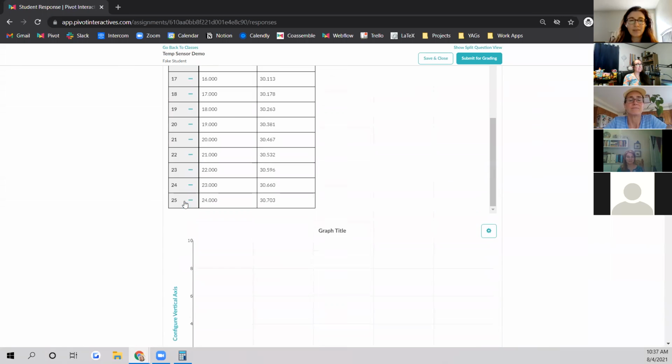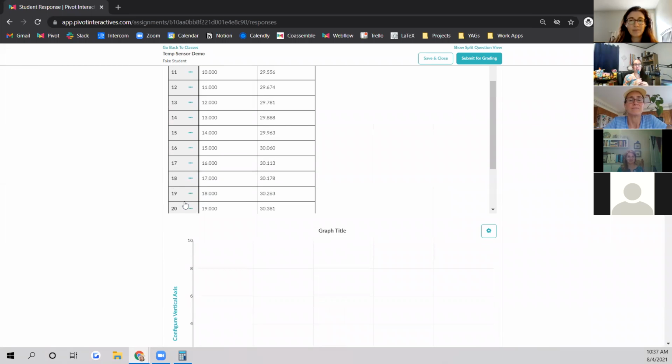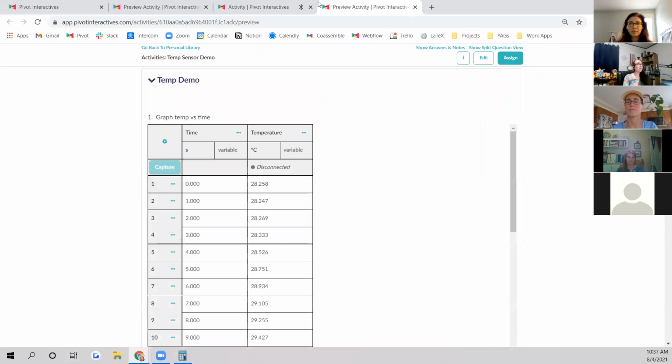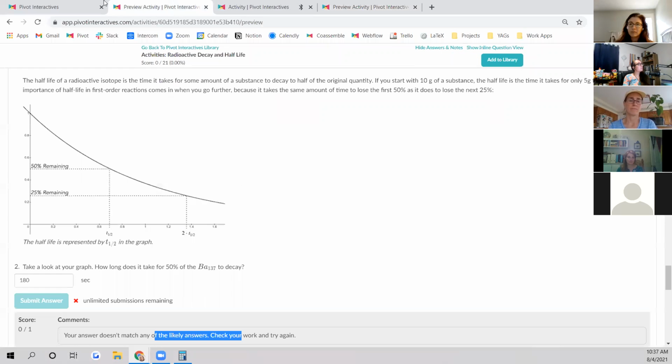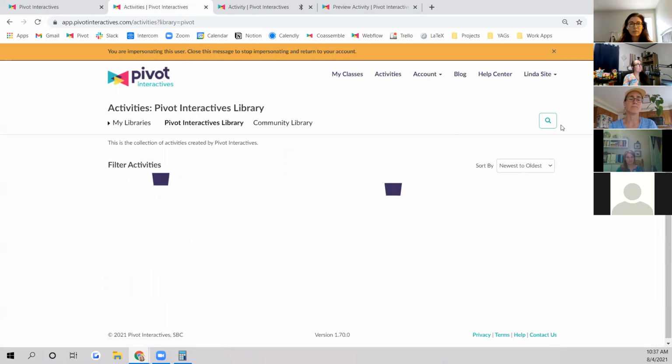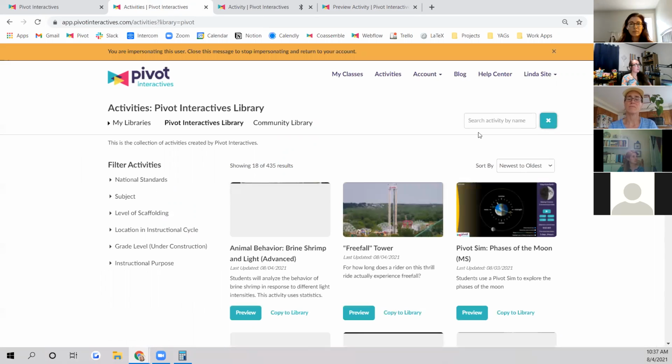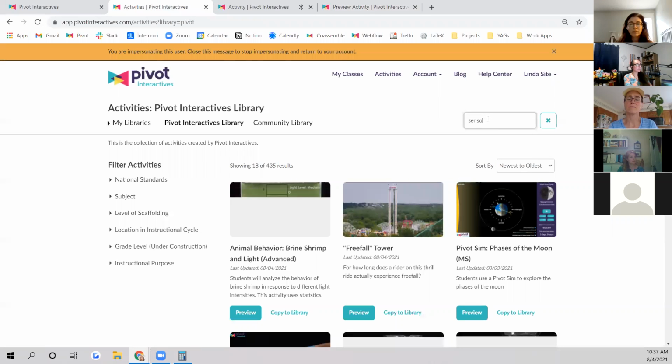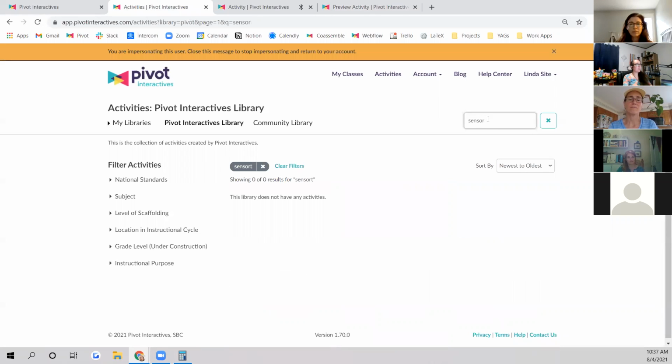So I think this feature here is so great for us as chemistry teachers. We have obviously temperature sensors, pH probes, CO2, O2 sensors, anything that you've got in the Vernier line, go for it. And we have sensor labs that are starting to appear inside the library. So if you come over to our library, I'm going to look for sensor. Helps if I spell the word sensor right.